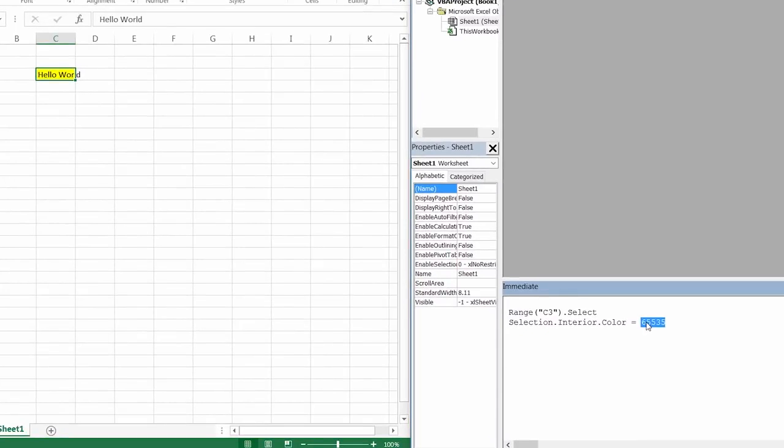Or I could say something like VB yellow or VB blue. I'll say blue so that it actually changes the color and we can see it happen there. There we go. The interior has changed now to blue. That's how we use the VB colors. You can also use the theme colors by saying, hey, this is going to be a theme color. And we could refer to a specific theme color by saying XL. You'll see XL starting a lot of these property specifications. XL theme color.